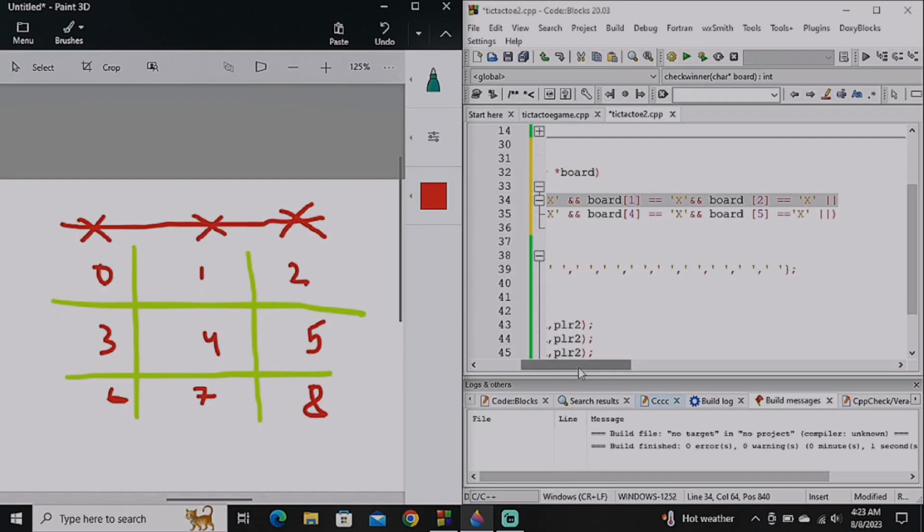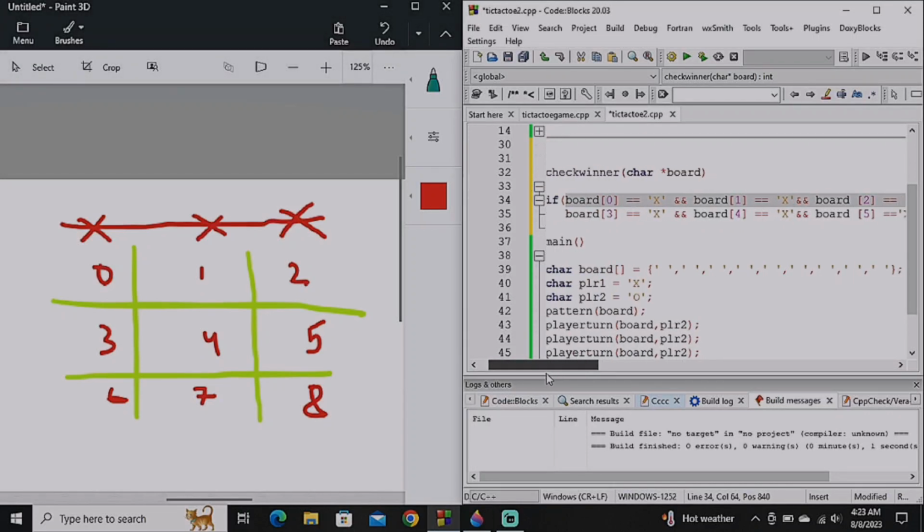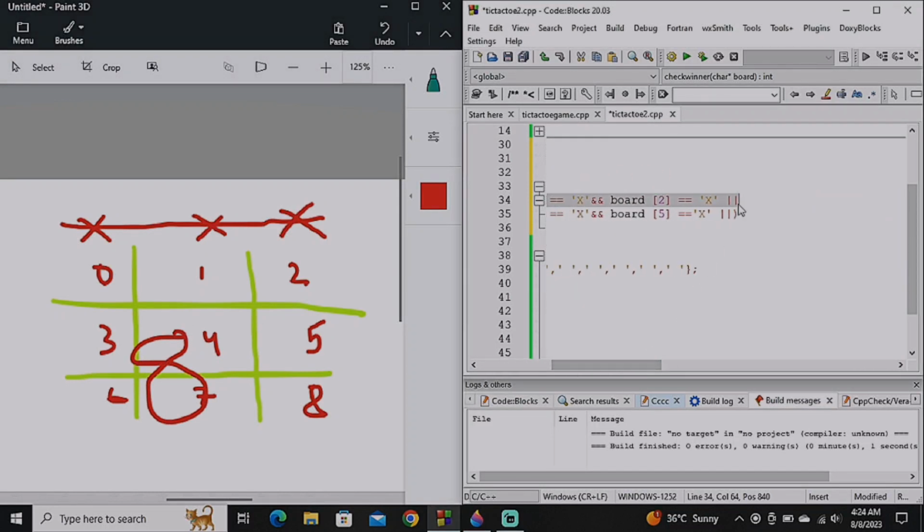Now we said that this will work for each row, for each column and diagonals as well. You just have to put the right index positions. So for row second we will put 3, 4, 5, as you can see 3, 4, 5. And for row third we will put 6, 7, 8. And for column 1, 0, 3, 6. For column 2, 1, 4, 7. And for column 3, 2, 5, 8. For diagonal left to right, we will put 0, 4, 8, and for diagonal right to left, we will put 2, 4, 6. So in this way, we will achieve our 8 scenarios and we will connect them with the help of the OR operator.